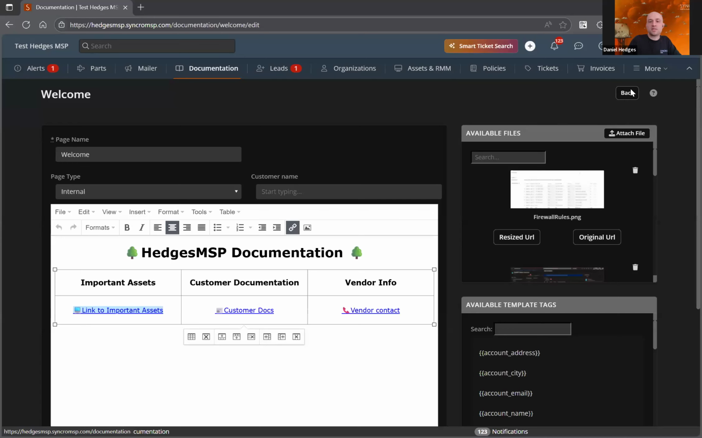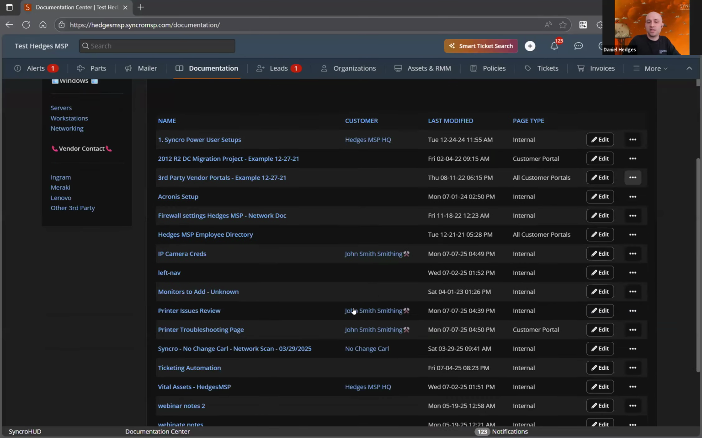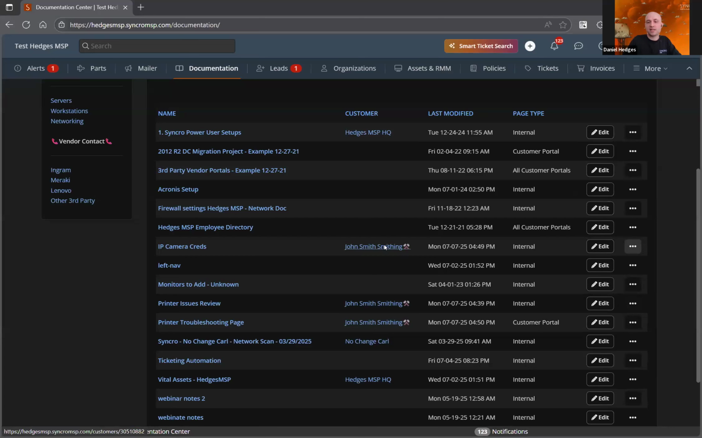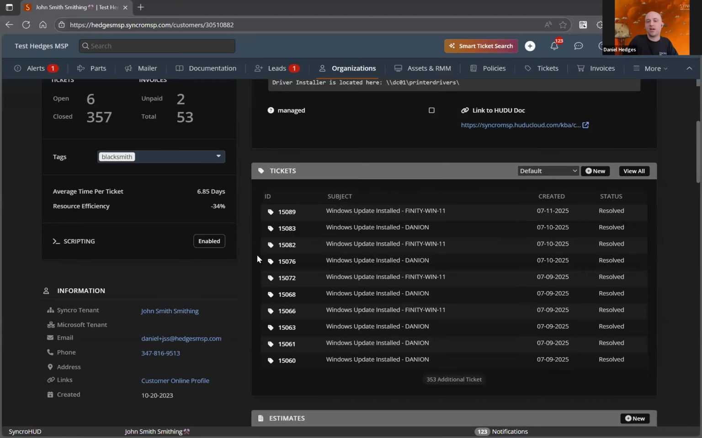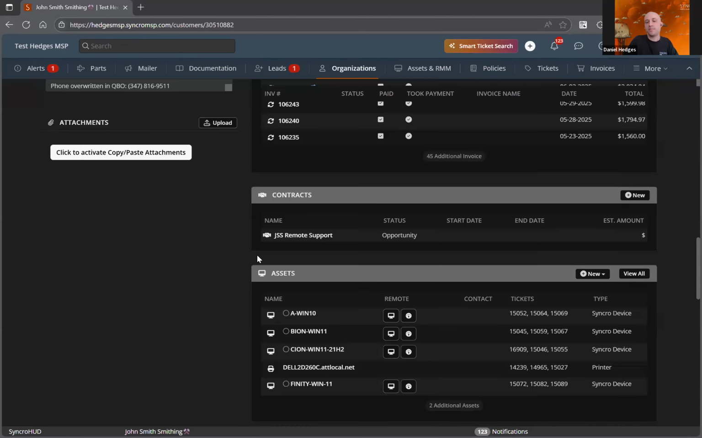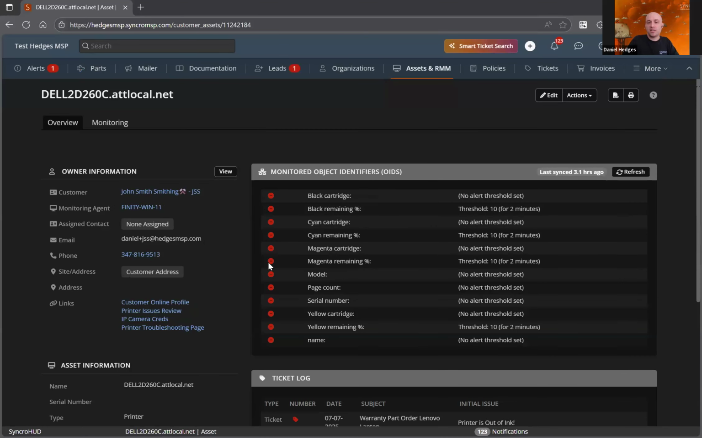Now, some other really interesting things about the documentation is when you have a customer-specific document. So here, let's take a look at John Smith. He has 3 docs. Whenever you tag one directly to a customer, on every single asset for John Smith, all his documents are automatically backlinked on them. So say there's a common issue, maybe a printer, for example. I go into the asset, all their documentation's all auto tagged here for me on every single asset.